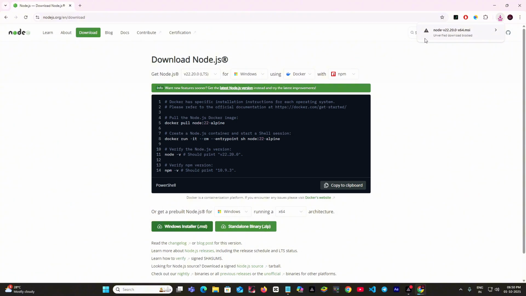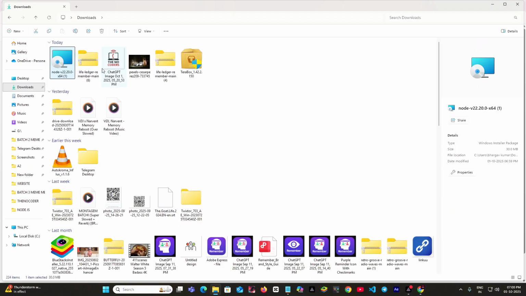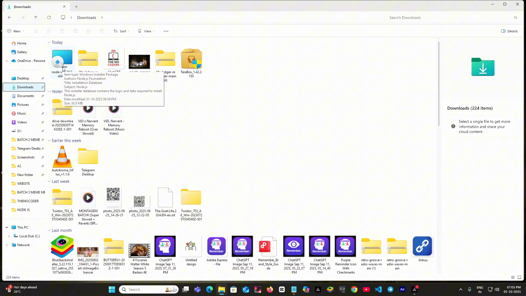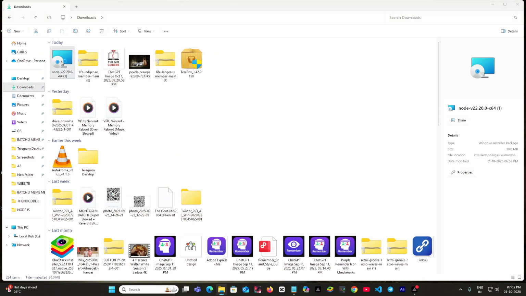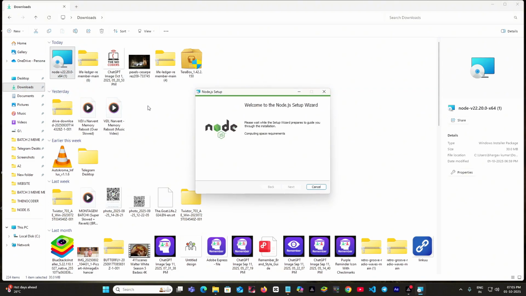Then you can see here the Node.js has downloaded to our desktop. Just you can see our Node.js is here. Okay, after downloading our Node.js file, just double click on the downloaded file.